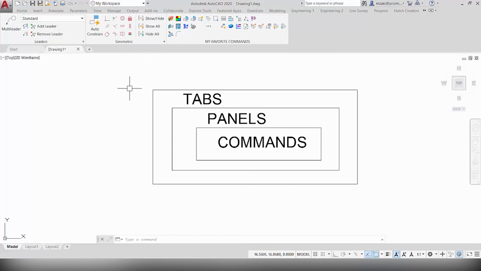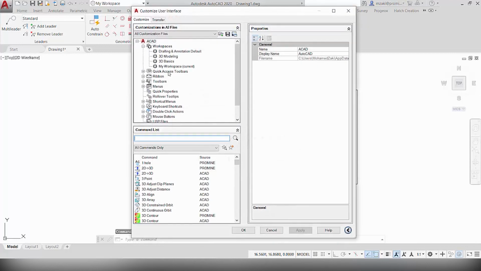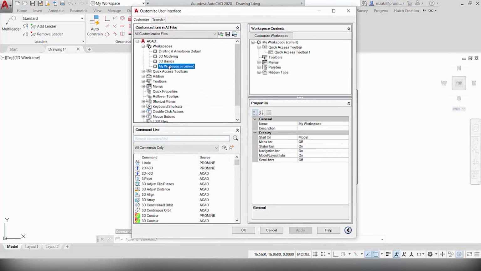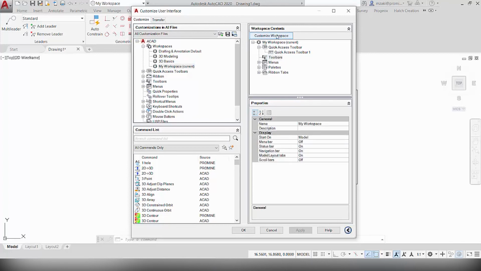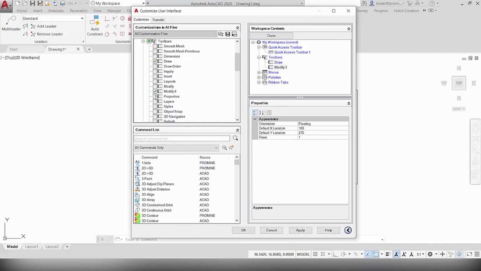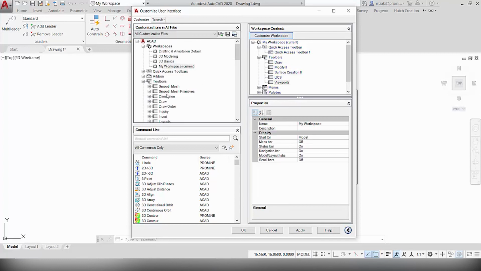So now to create a customized toolbar, it's a little bit different, but the same process. So again, we're going to type in CUI, enter, and now in My Workspace, you can see that under toolbars here, we don't have anything. So we're going to hit Customize Workspace and go back to the left here, and under the toolbars list, you can select your favorite toolbars that you want, and then hit Done. And now you have these toolbars added to your workspace.